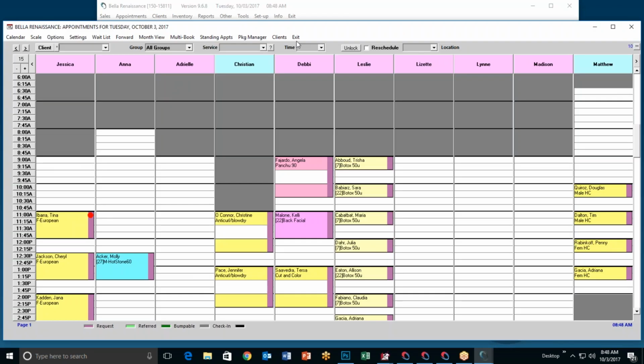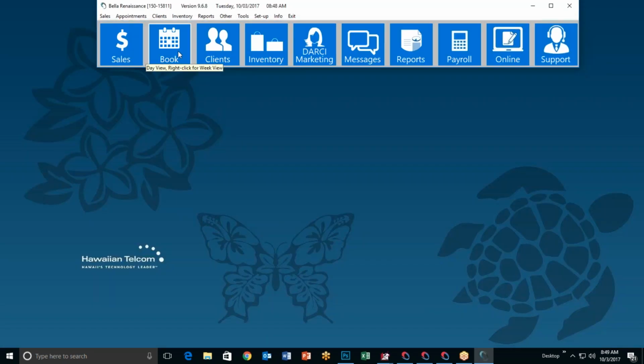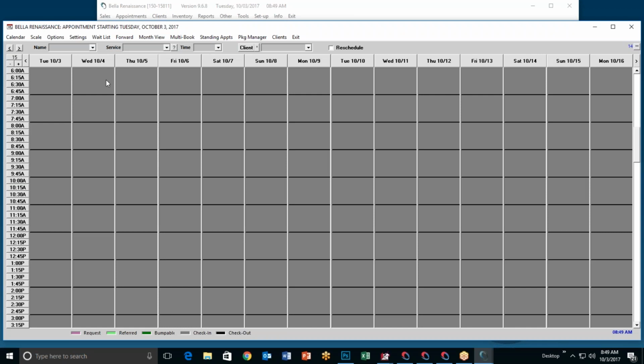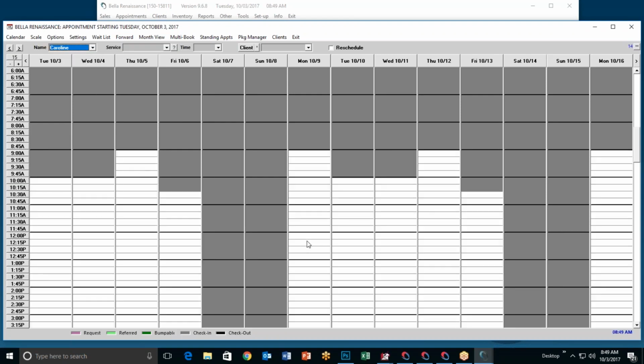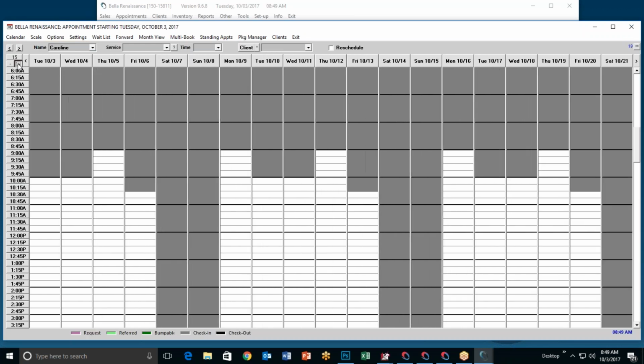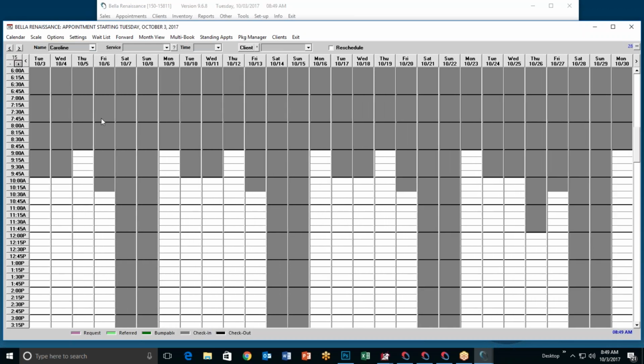So the day view screen, remember, looks like this. But if I were to go into my week view by right-clicking here, then I can choose from my staff, and there's Caroline, and this is her schedule for the next 2 weeks. And with my little plus or minus signs, I can see up to 31 full days on a single screen. Oh, wow. I can also use these arrows on the left and right to advance this number again.